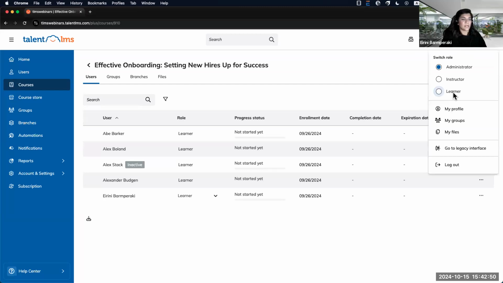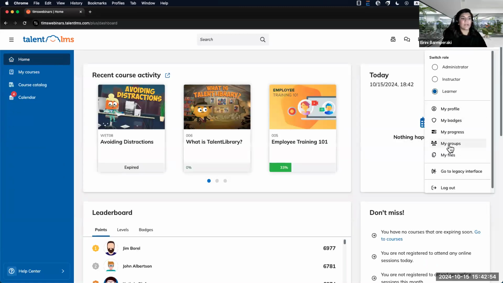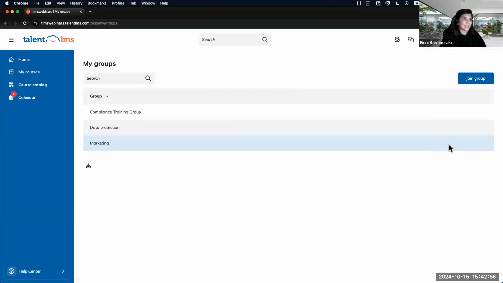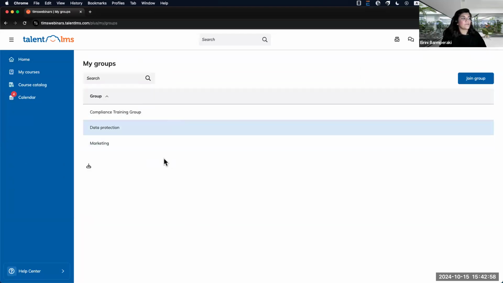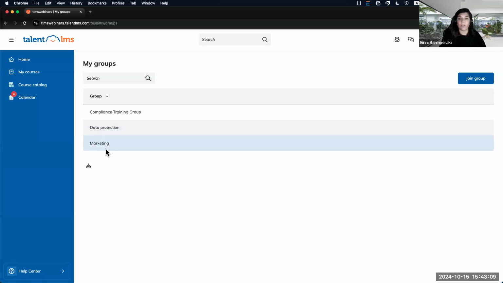So if I switch as a learner really quick, and hover, you see that I have an option here that says My Groups. If I click it, I can see the list of the groups that I'm a member of. But apart from that, I cannot do anything else. It's just for their own information that they're members of this group. So I cannot click it, I cannot change it. So yes, they do have that information, but in reality, they cannot do much. It's just an FYI, let's say.